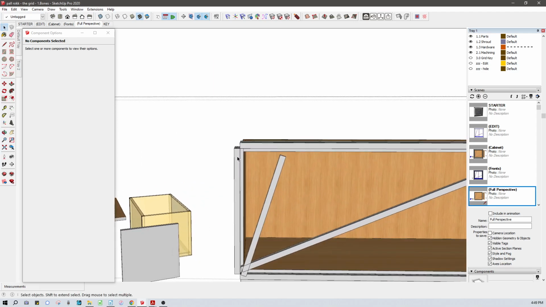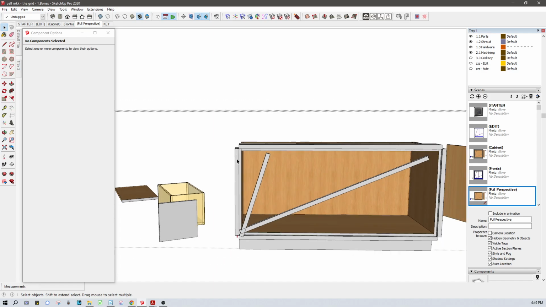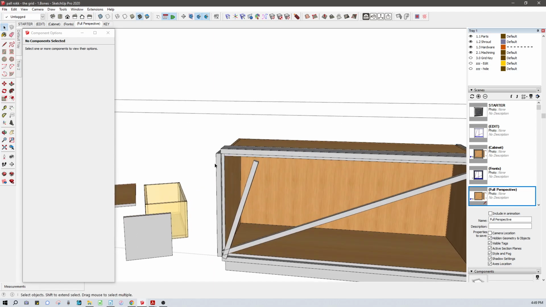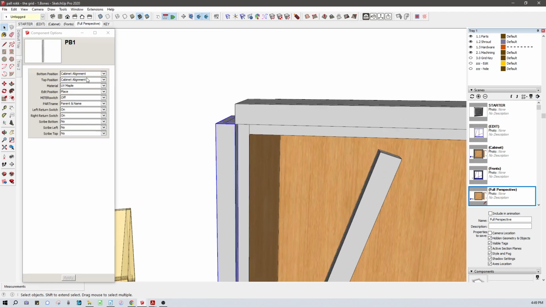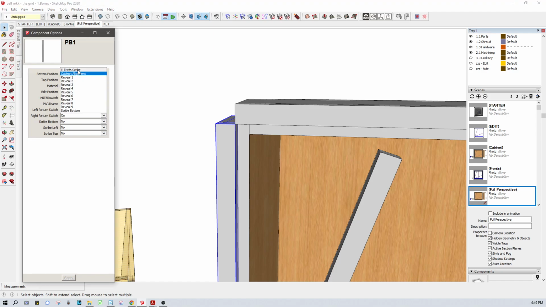But first, I'm going to start with my left shroud, which is going to be the wall scribe filler. And when I select that, if it will let me select that, you can see over here in the options, I can do bottom position. I'd like to go full without scribe, but actually I would like it to scribe at the bottom. Top position, I'd like it to go full without scribe. That means it goes all the way up to the full niche height. I would like the edit position to be in place. I can show you what that means.